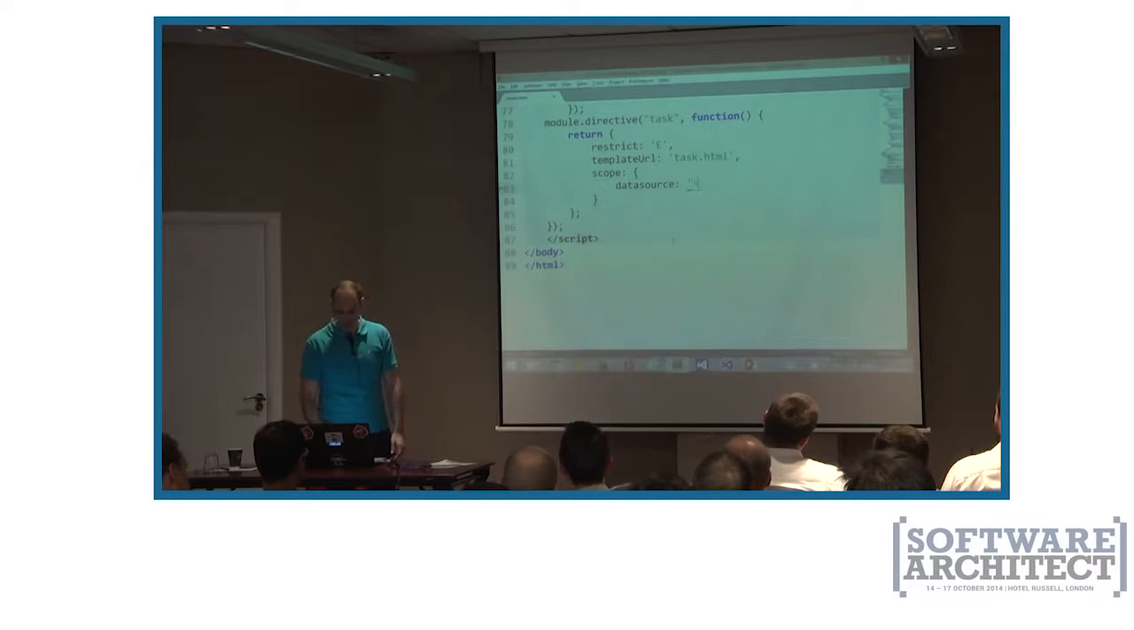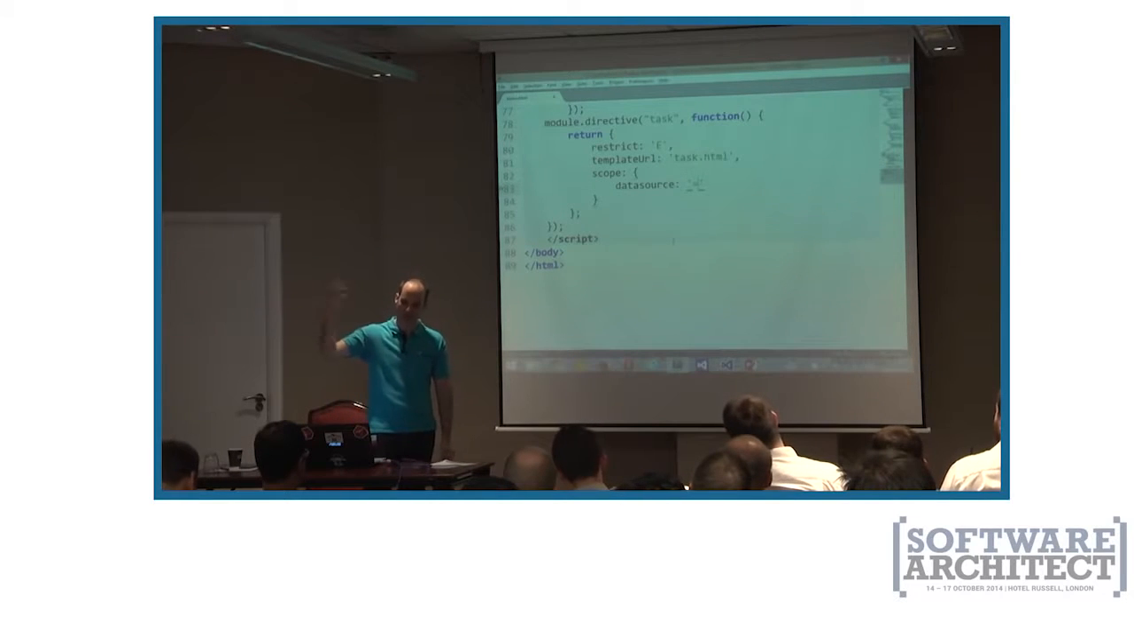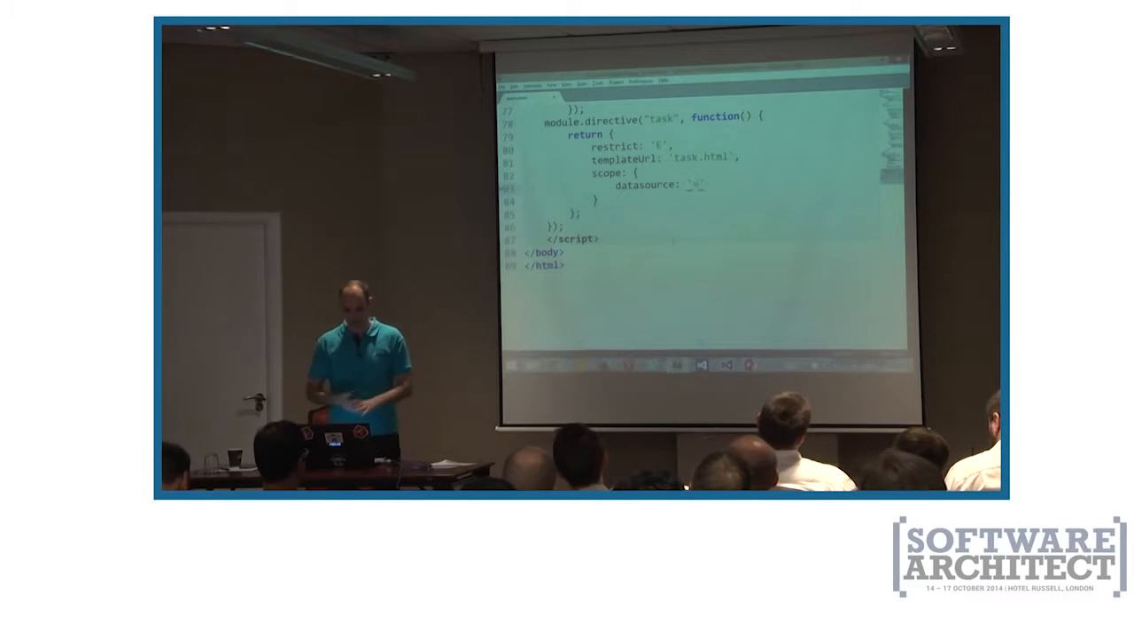Anyway, what we need is the simplest. It's just two-way data binding to get the task from outside and change it from inside. From outside, it doesn't matter. We just need it in our code.